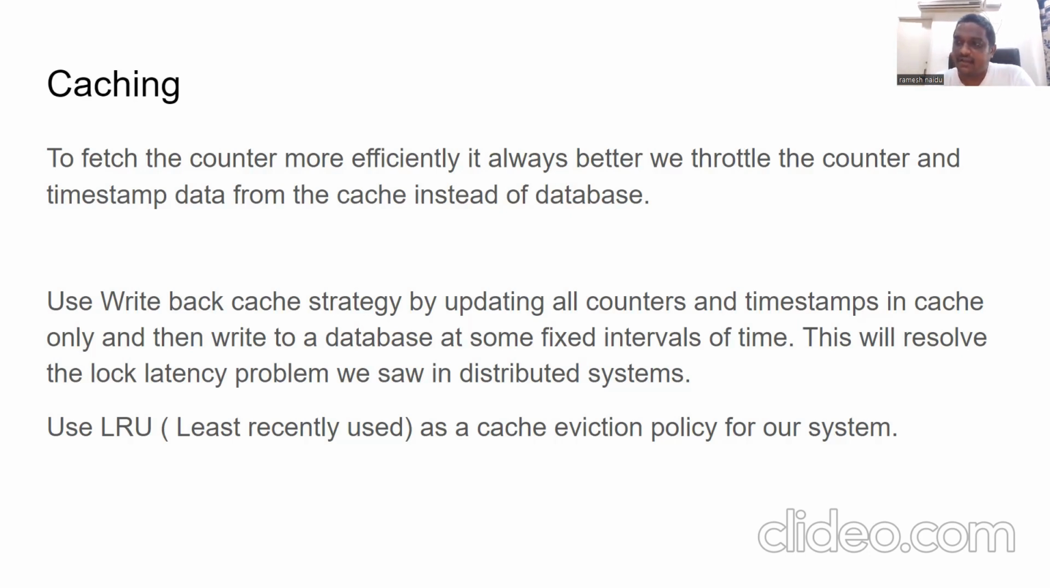So the problem which we have with distributed systems, the inconsistency problem, we have two solutions: one with sticky sessions, the other one with the Redis lock. With the Redis lock, we see the latency, but to overcome that, we have this write-back cache strategy where we can update it fast and minimize that latency problem with the cache technology, right?